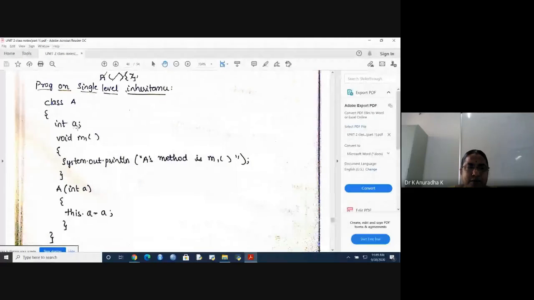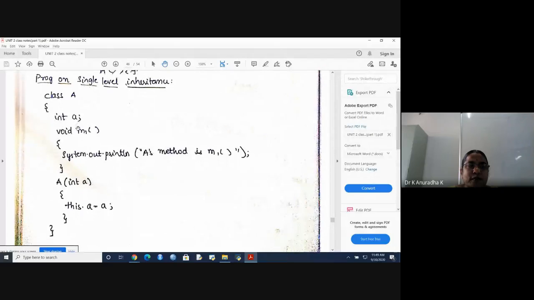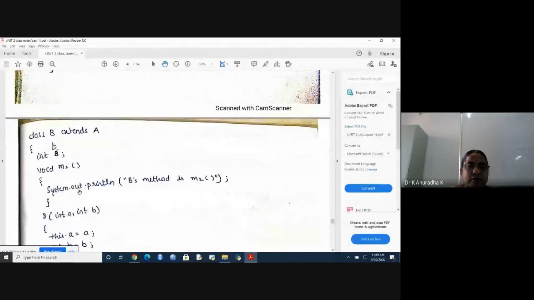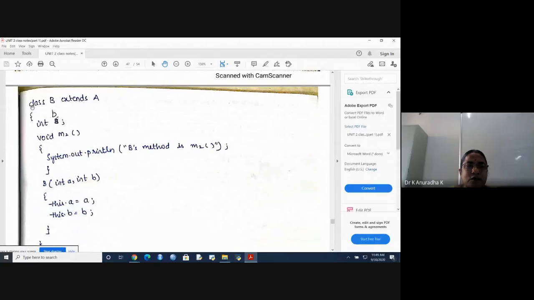That is the purpose of the constructor. So inside the superclass I have written one variable, one method and one parameterized constructor. That's it. Next, I will take the subclass. So class B extends A.